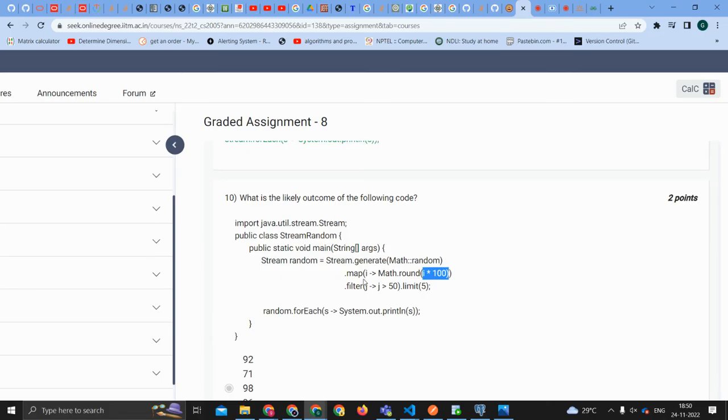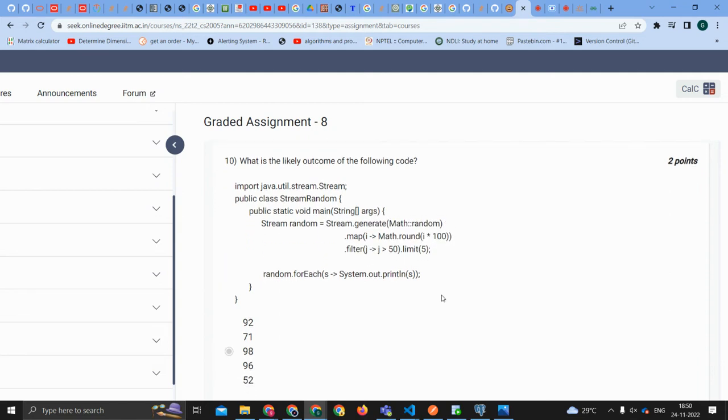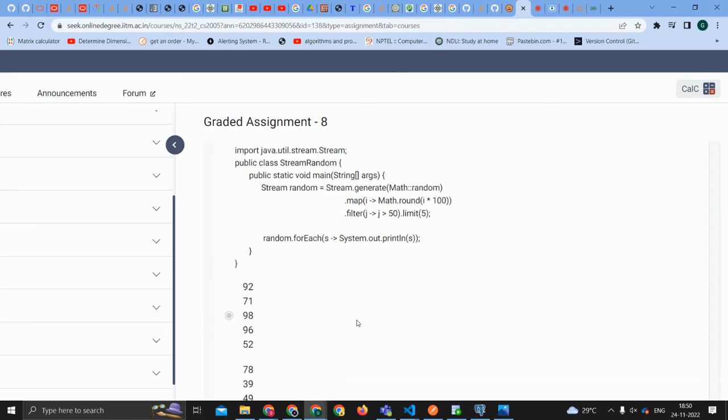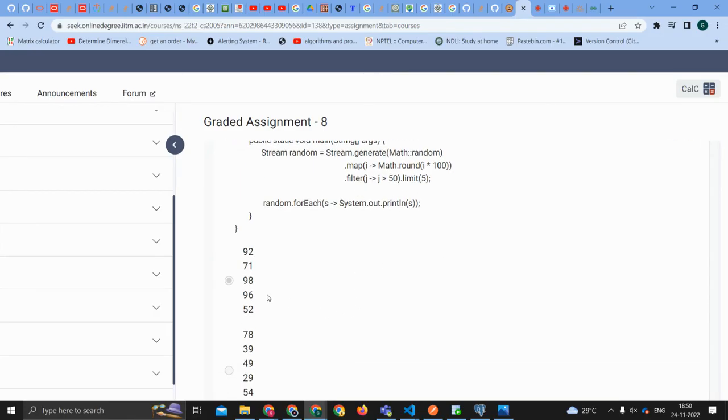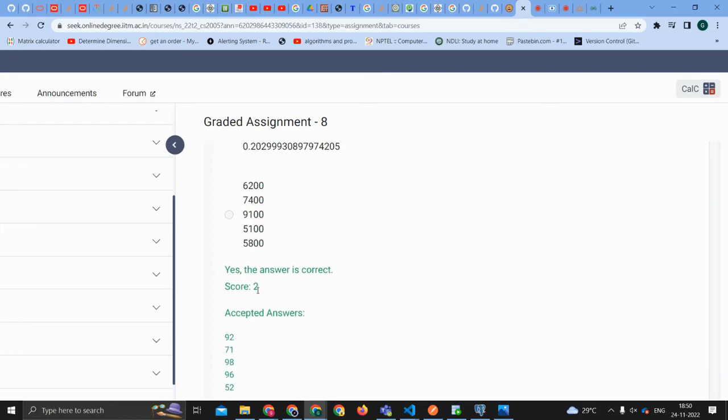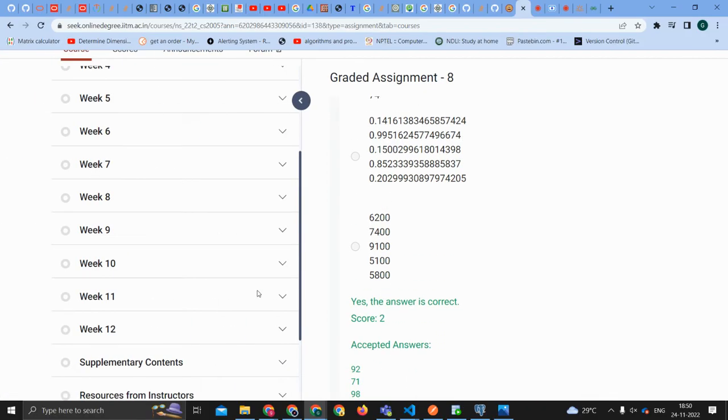And then what it is telling is that you filter it in such a way that the number is greater than 50 and you limit 5 such numbers. Okay, correct. So any time we have 5 numbers and all numbers are greater than 50, that will be the correct answer. Yeah, okay. So the second option is wrong, the third option is wrong. That's fine. So we are done with the graded assignment.